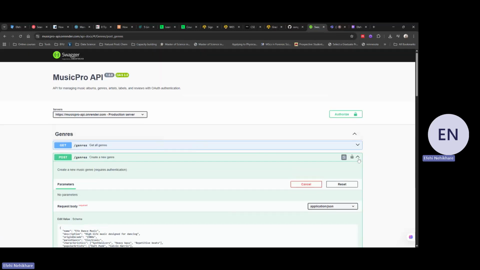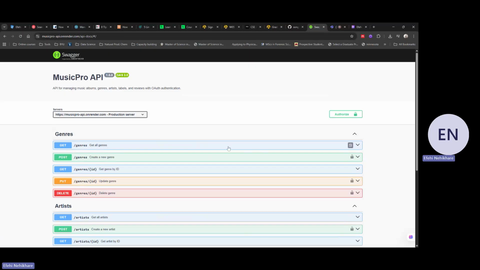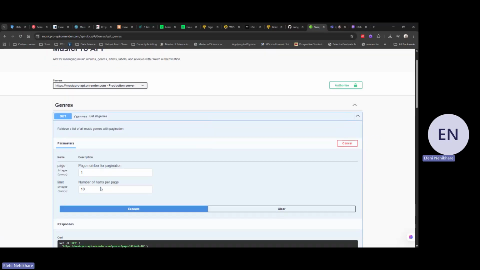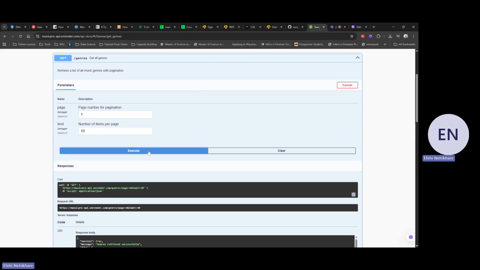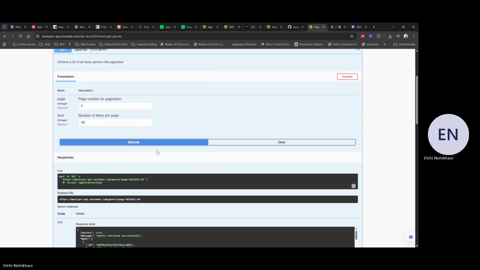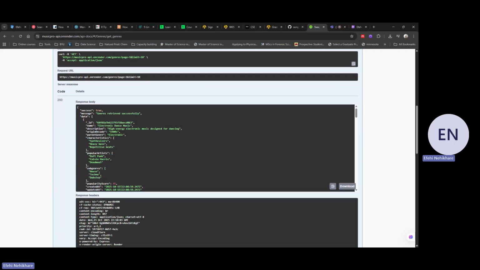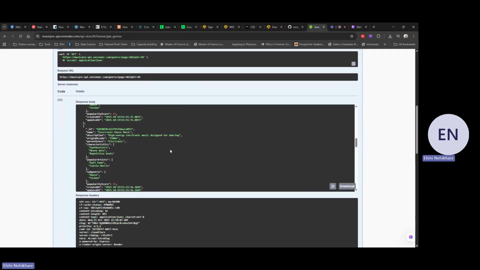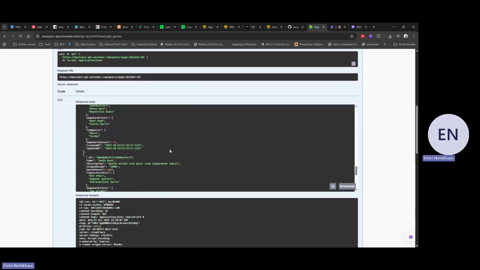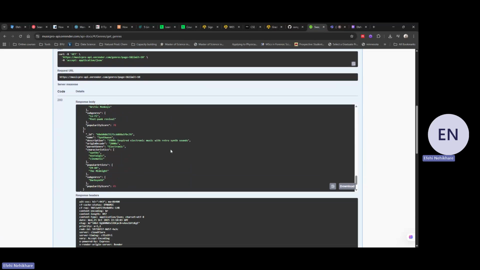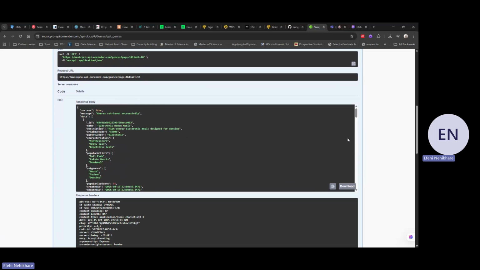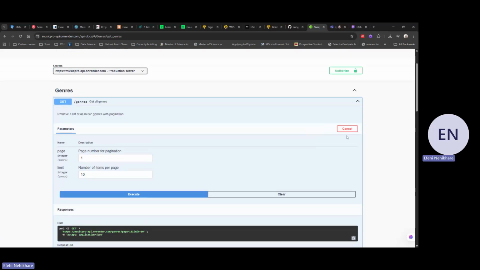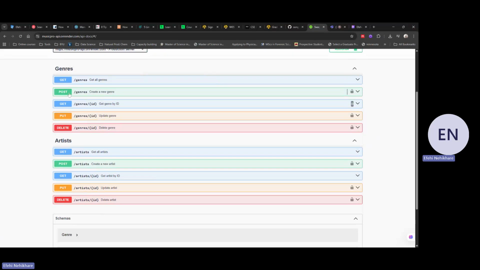We can now quickly go over and see if we can get all the genres that have been created. Okay, execute. 200, so we got all the genres that have been created. We have the electronic dance band that was created, and these are everything that has been created in the database. Let's not worry about this.